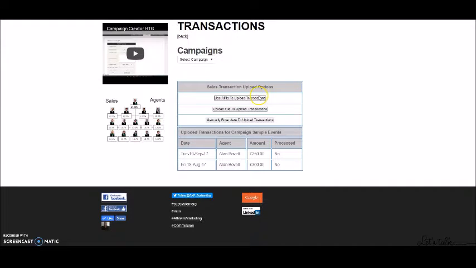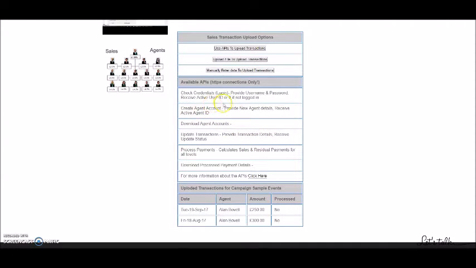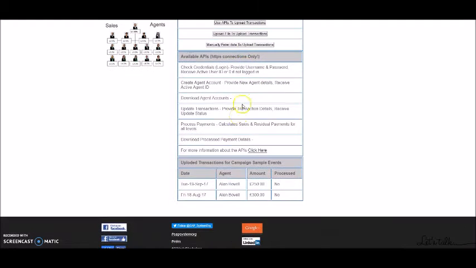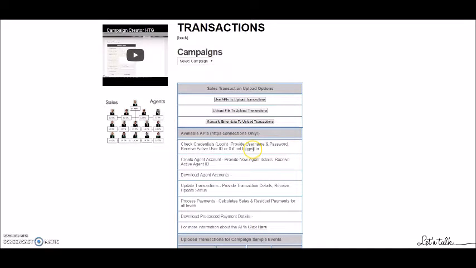Or for more advanced users, you can use our APIs to integrate our software into your software. And you can call APIs to upload the different transactions. This gives you a list of different APIs you can use. And as I said, it's only for HTTPS sites at the moment. And for more information, just click here and it gives you a detailed list of the transactions and example source code of how to use them.